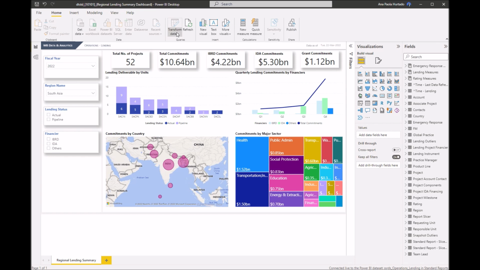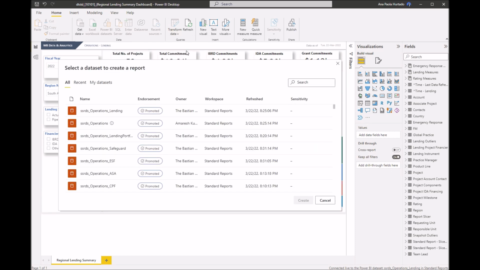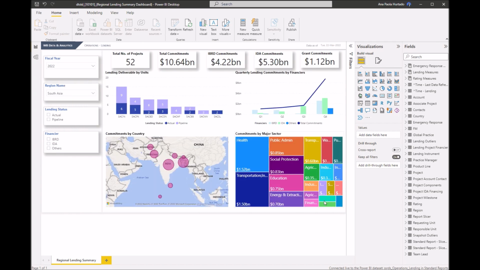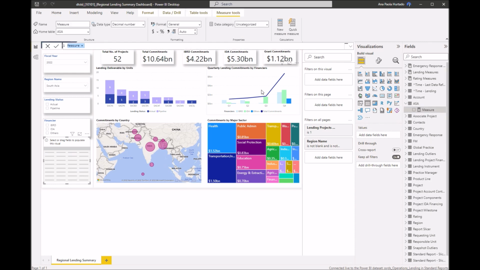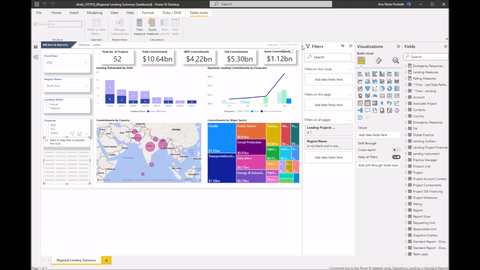Click on Transform Data, select Data Source Settings. Let's cancel this. You know the rest. You can customize the visuals to suit your needs. You can add new visuals, and you can set new filters. You can create measures. Also at the top, you can see the timestamp of this data.